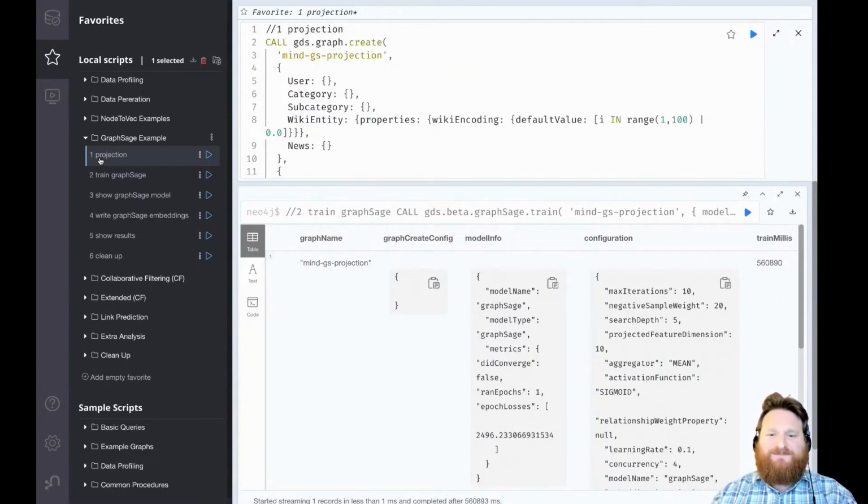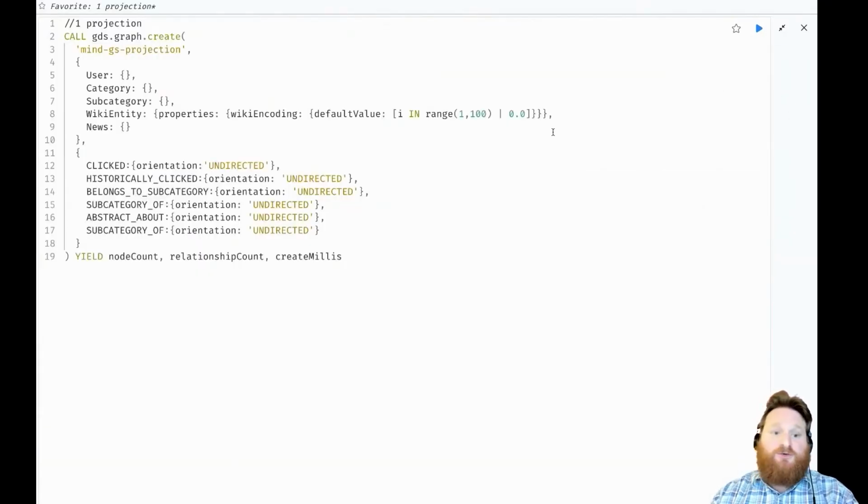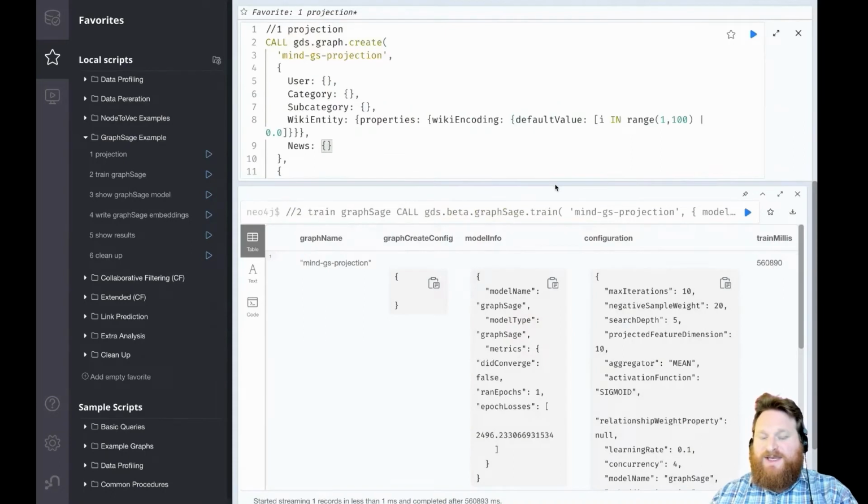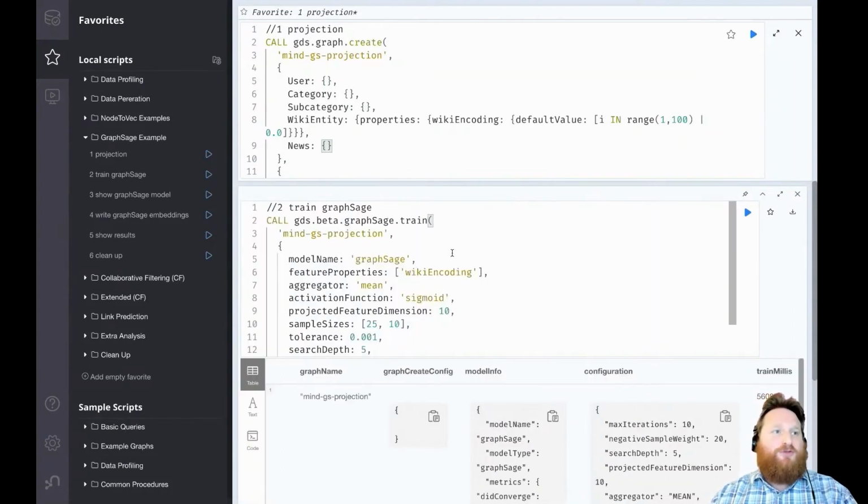Thank you, Alicia. And I'm going to run GraphSAGE again here in the Neo4j browser. Starting with the graph projection, I'm going to make a slight tweak to it and define the property, the wiki encoding up here with the wiki entity, to account for the fact that GraphSAGE is a heterogeneous algorithm. Now, I cheated here a little bit. I actually ran the GraphSAGE training before this. And I did that primarily because this, of all the node embedding algorithms, takes the longest to run.